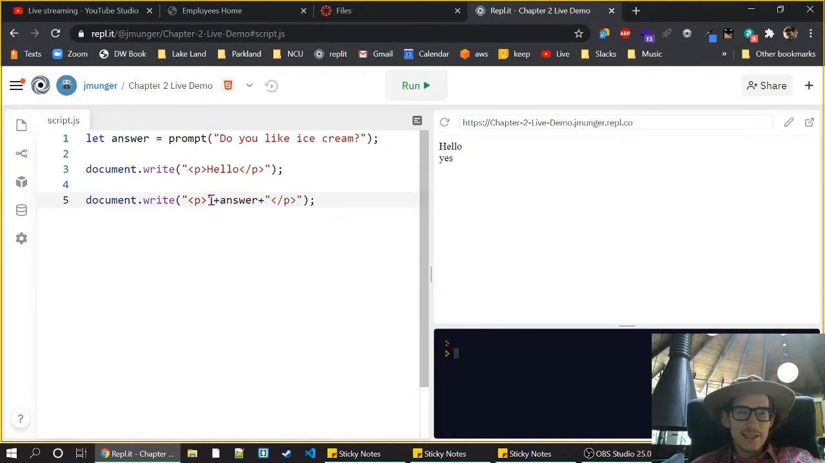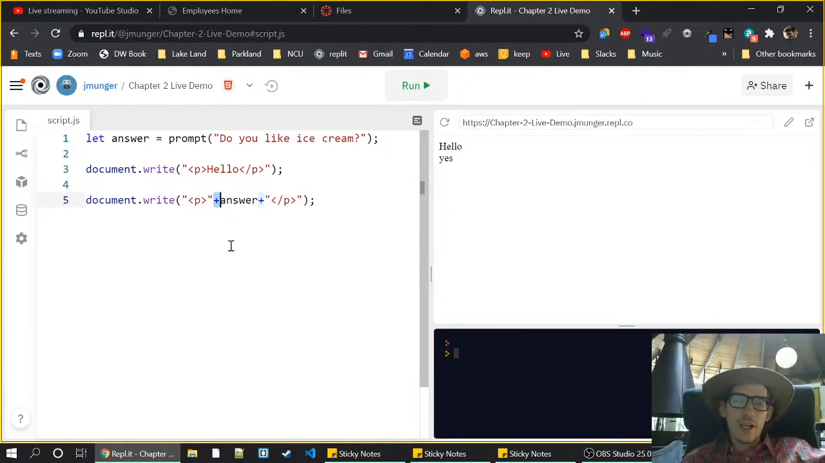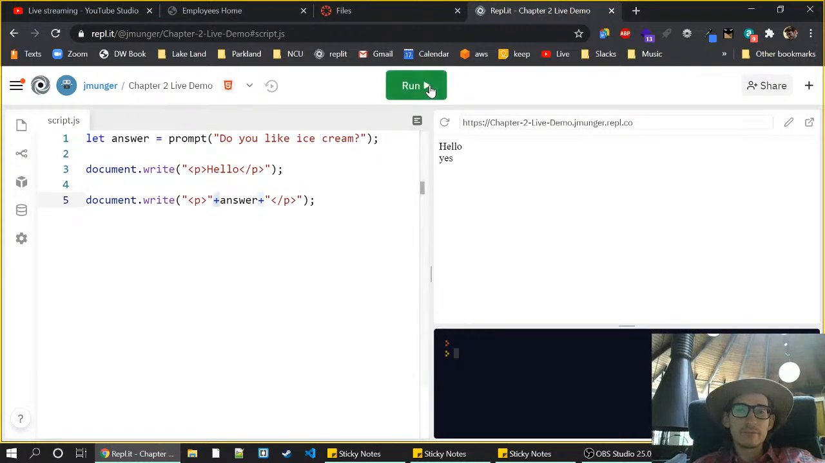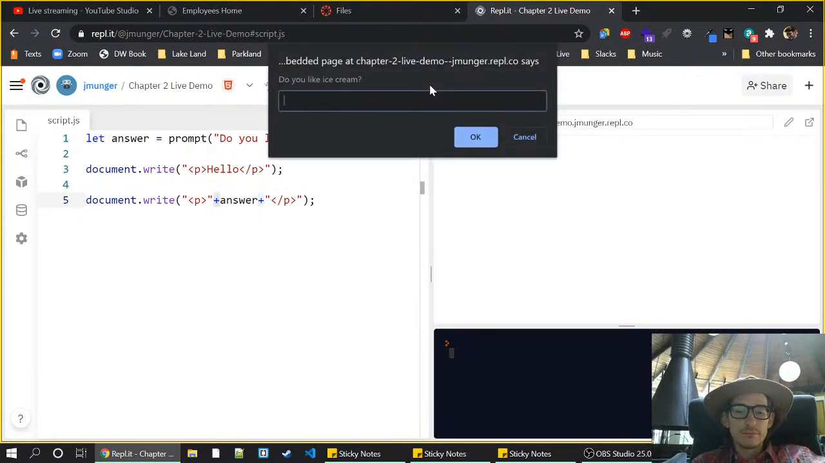Well, those plus signs, when put between strings like this, that's called the concatenation operator. And so what it's going to do is just stick it all together into one string. All right, and then it'll print it out to the screen. We can try that.